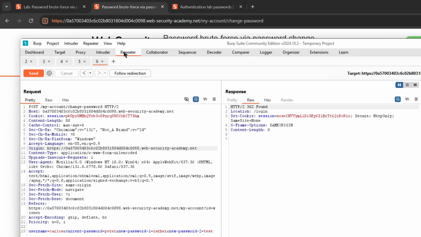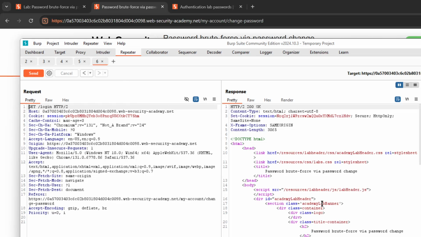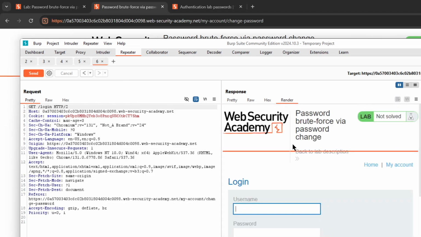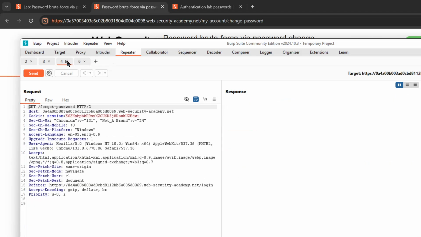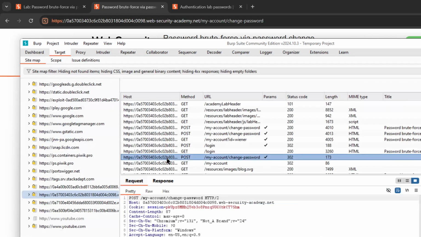Okay, so in my Repeater, when I rendered this, I got logged out. This is from the previous one. Okay, I'm going to send this to Repeater.